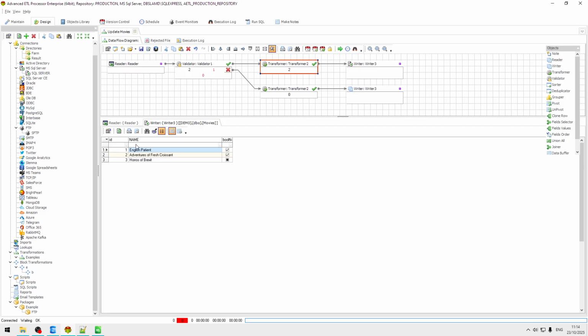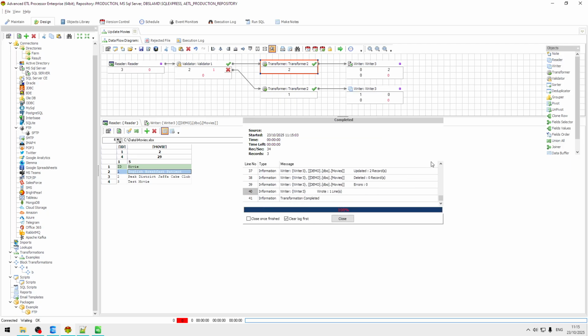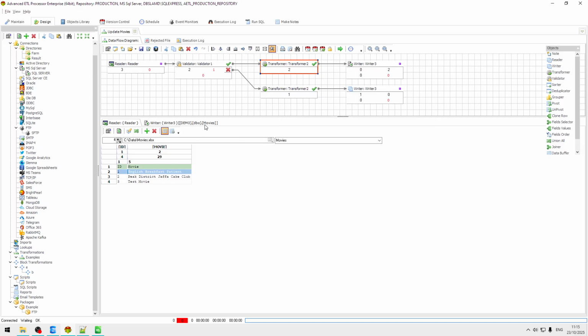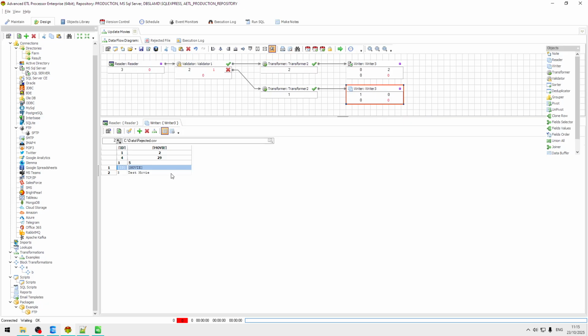Show the data, so you see the data. See, we have English patient, and it should be replaced with English breakfast patient, with this record. Let's run. And it did not fail. That's very positive. Let's go and check the data. See, data is replaced. This one is still the same. And test movie was written into the rejected CSV file.